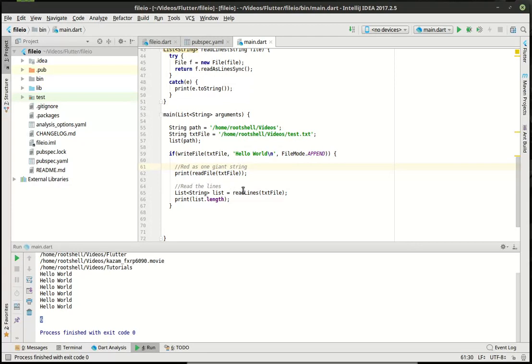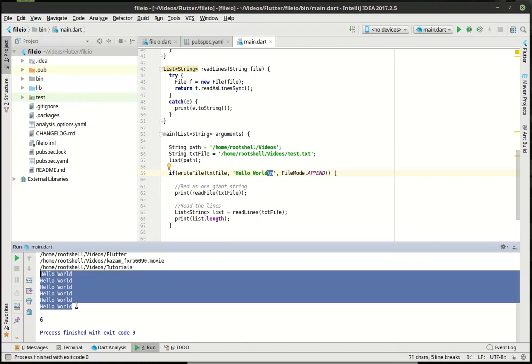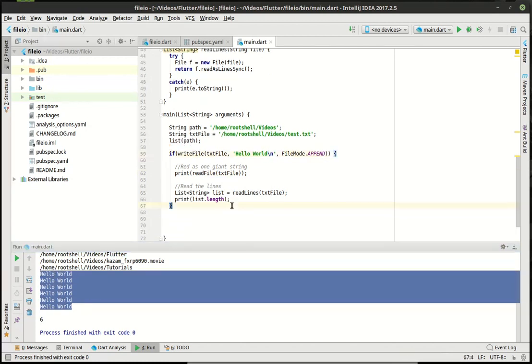So what read lines does is it goes in and it looks for that escape sequence of /n or /r or both, and it actually breaks those up into individual strings. So it's taking that giant string and breaking it down into 6 individual strings.